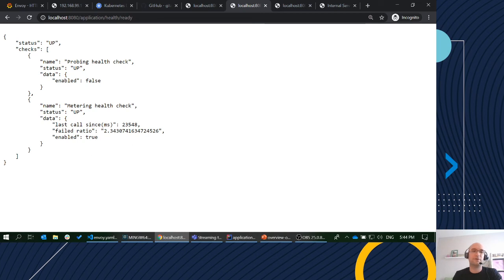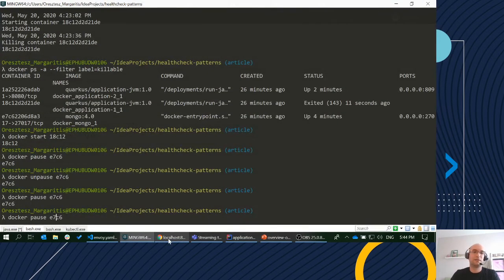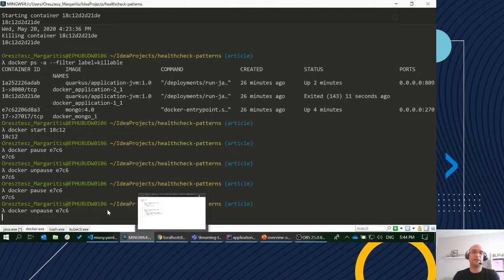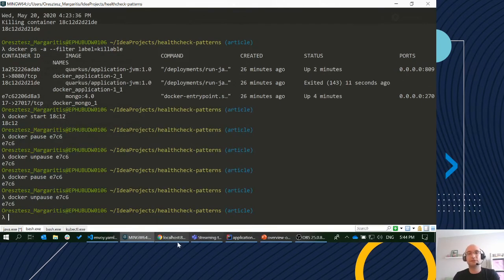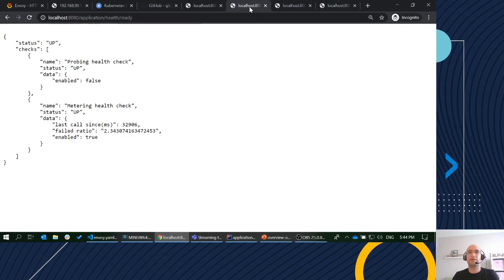And again, an important feature is that after a certain period of time, which is 20 seconds in our case, it will again report itself as up and running, even though the failure ratio is higher, because it does not make sense to remove an instance forever. So when I go back and enable the database itself, everything gets back to normal. Again, you can see that the ratio will drop.